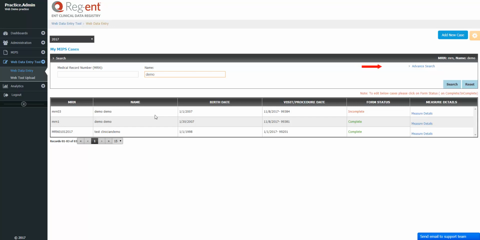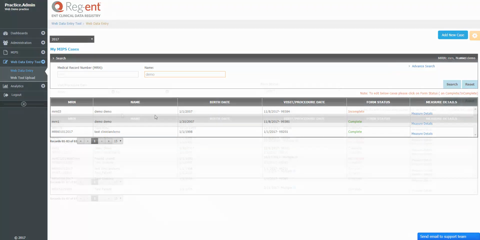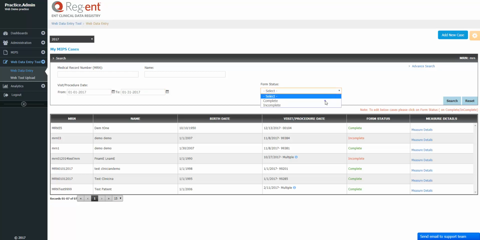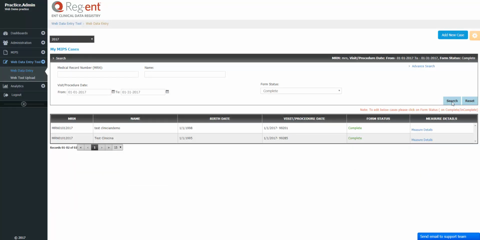Moving on, to the right is the Advanced Search option. Clicking on this opens additional search fields below. I am going to do an advanced search based on the procedure date. Next, I will select the form status from the drop-down, and then click on the Search button. A successful search returns only records with a complete status, and the visit date falling within the selected criteria.